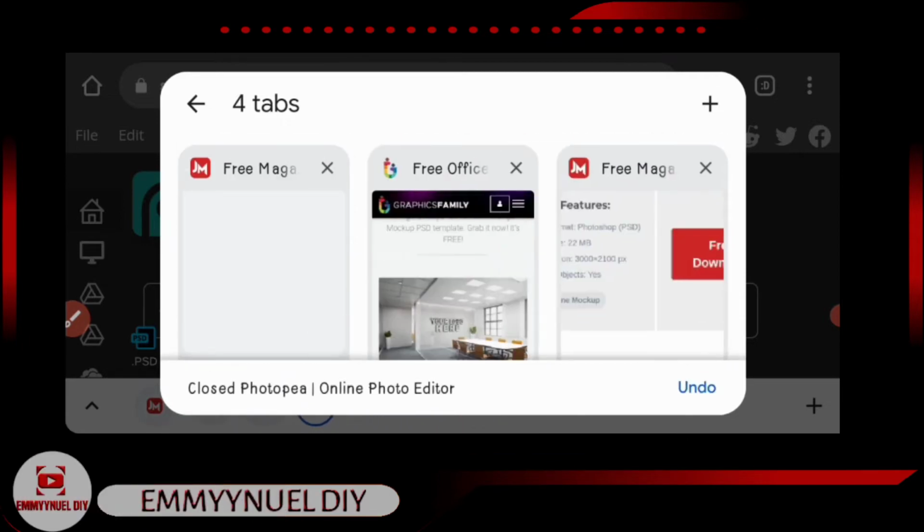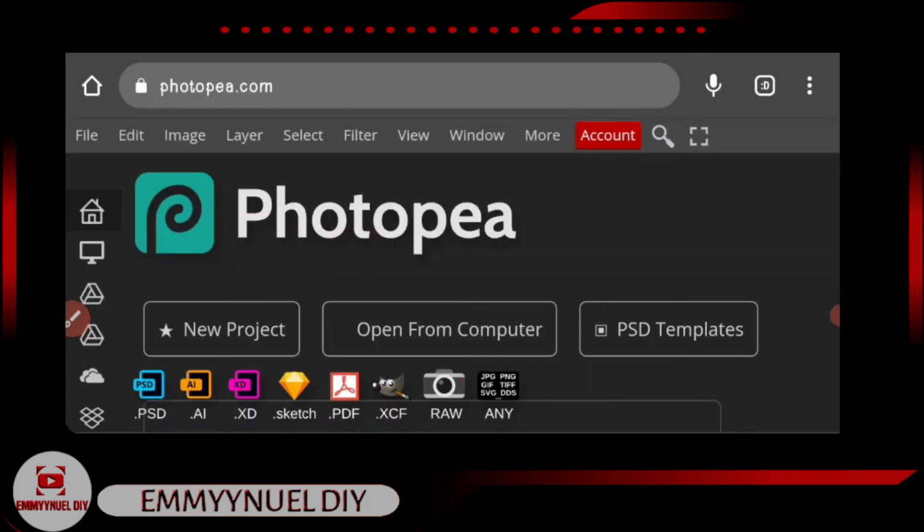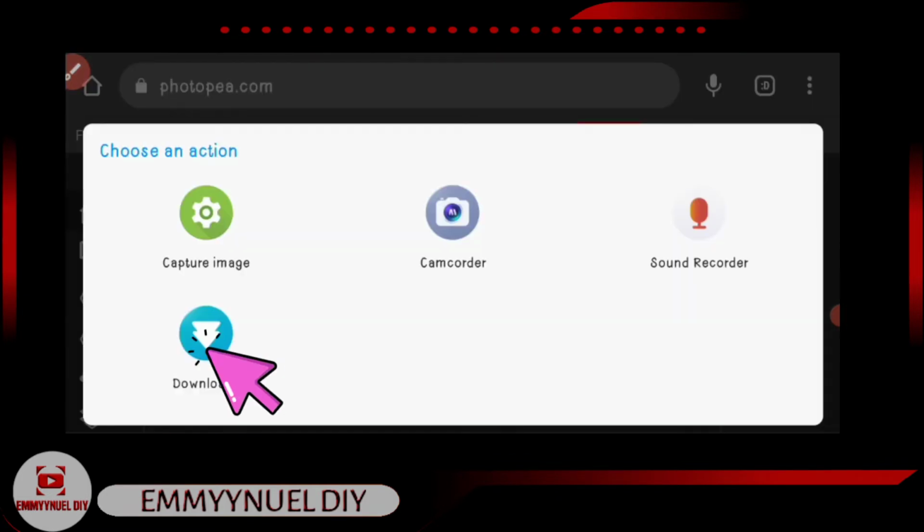On this Photopea, it has so many features. I'll just be showing you the features on how you can edit PSD files. You can also design a flyer here too. I'll just show you how you can edit an already made PSD file, which is a Photoshop design. That's the meaning of PSD. So to add the file now, we're going to click on open from computer.